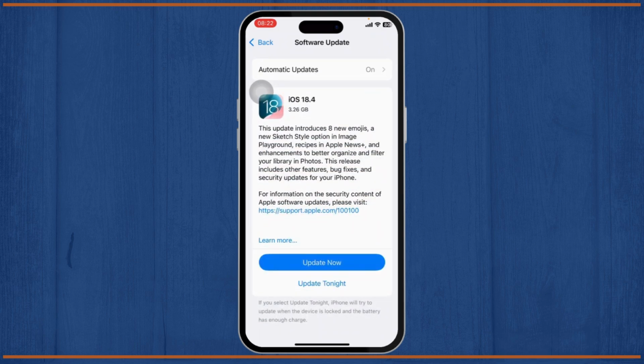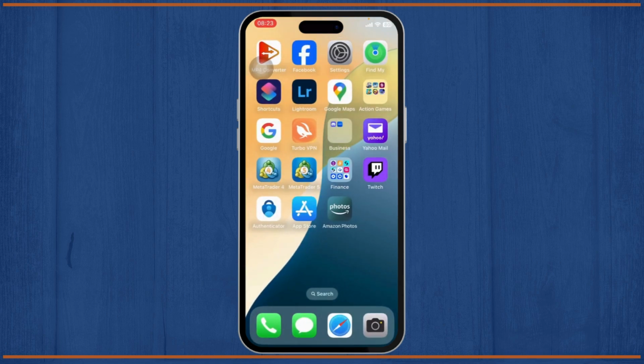Now, even after doing all of that, if your problem does not get fixed, make sure that you do all of those steps that I just showed and then also restart your iPhone. After doing that, your problem will get fixed and you will start getting software updates. And that's how you fix the issue.